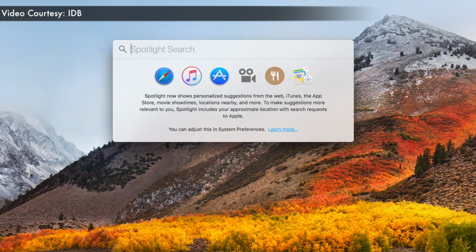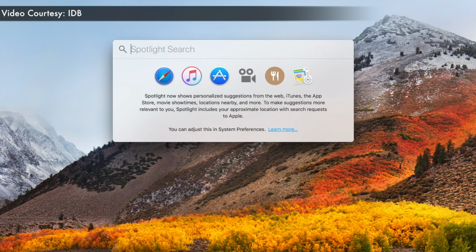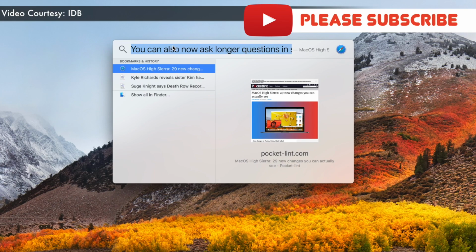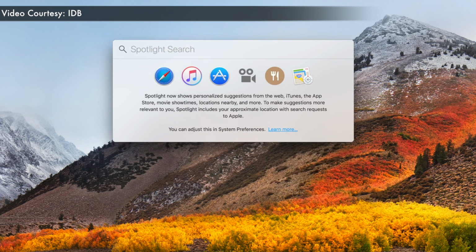Power users can rejoice. Spotlight has gained a couple new functionalities, including the ability to look up flights. Just put in your flight number, you can see a little map of where it goes, departing time, whether it's on time, flight statuses, call numbers, all of that really handy. We can also now ask longer questions inside of Spotlight, so the character limit has essentially increased, and you can get suggestions and everything else straight from Spotlight. And if you're searching up something, if it's relevant, they can present multiple Wikipedia entries for the question that you're asking.